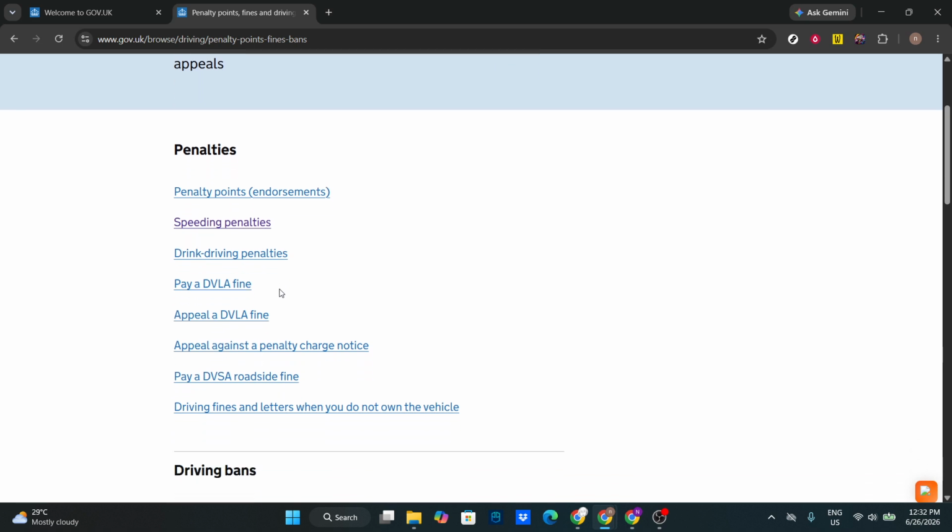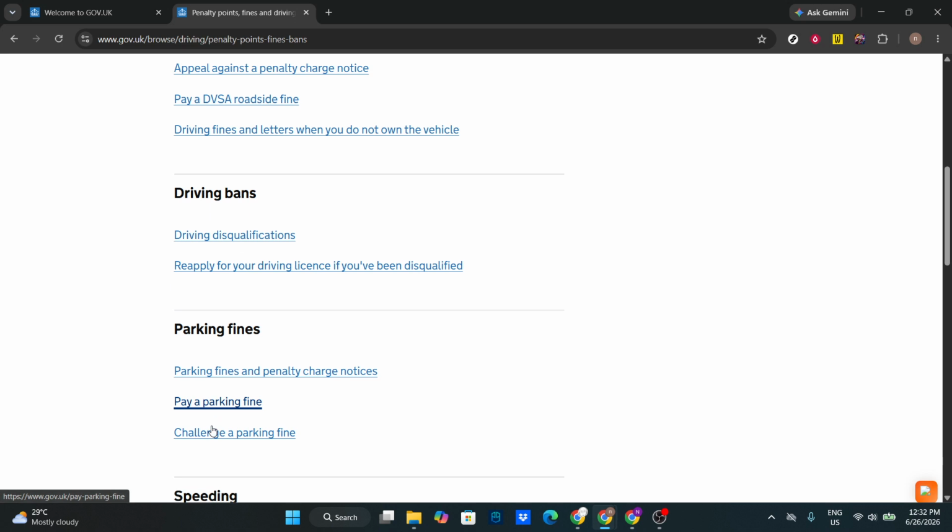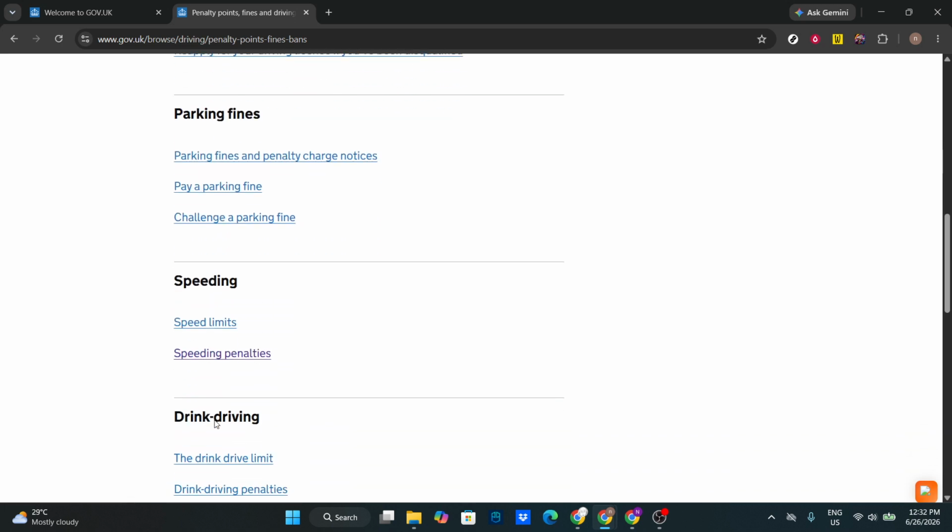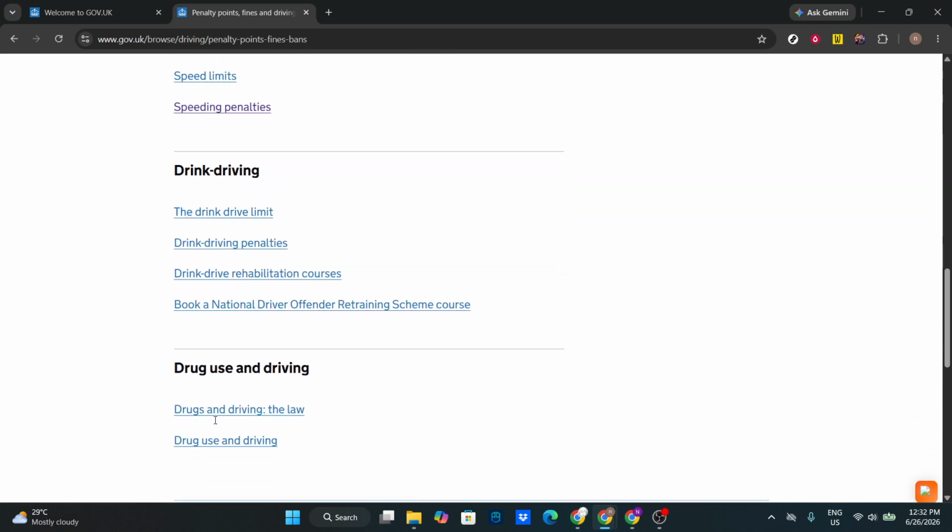On the Penalty Points, Fines, and Driving Bans page, you'll be able to view different penalty categories. These may include driving bans, parking fines, speeding, drink driving, and drug use and driving. Take a moment here to choose the category that fits the violation you need to deal with. It's important to select the correct one because the guidance and payment options can vary depending on the offense.